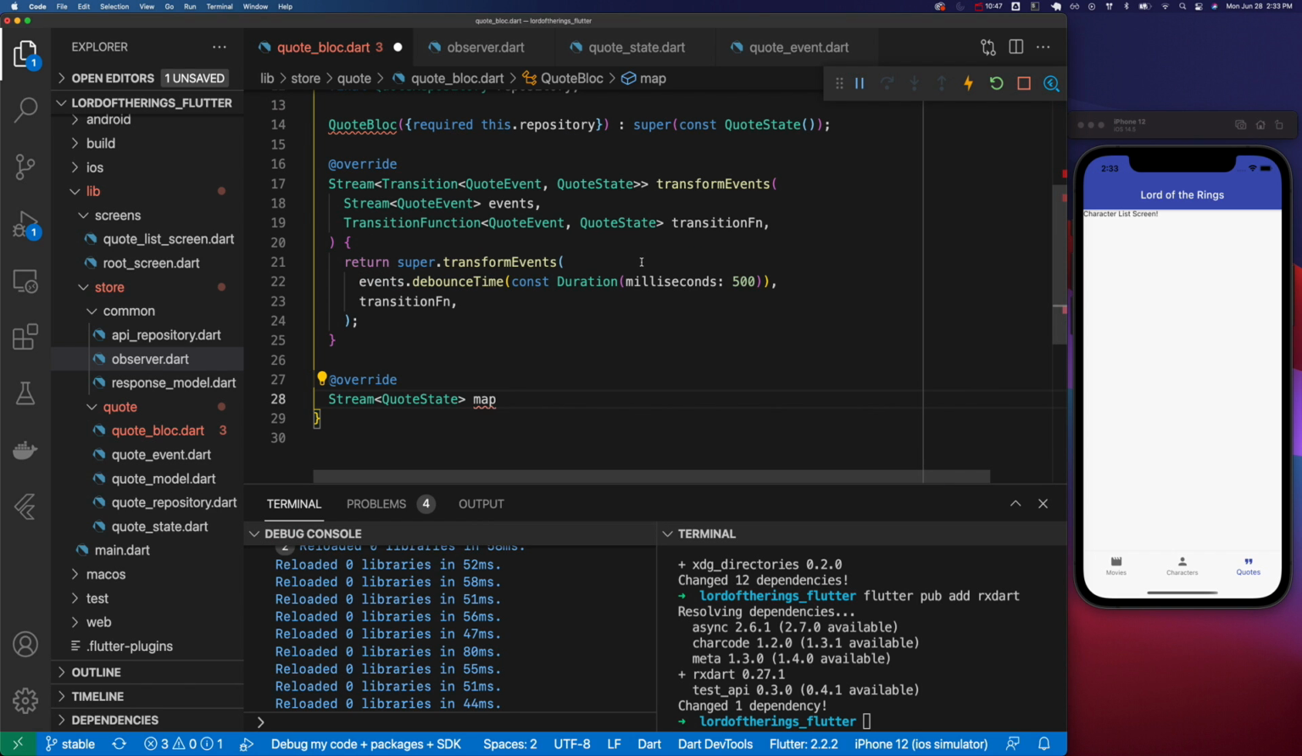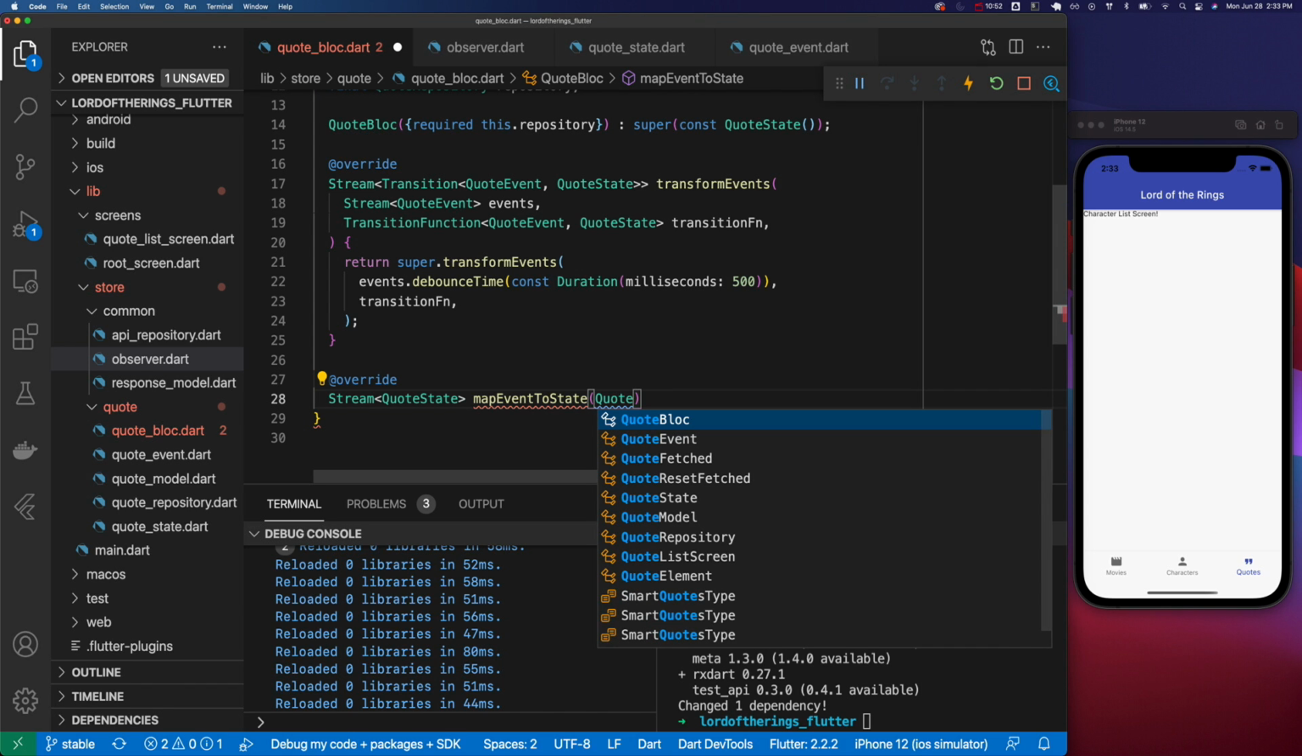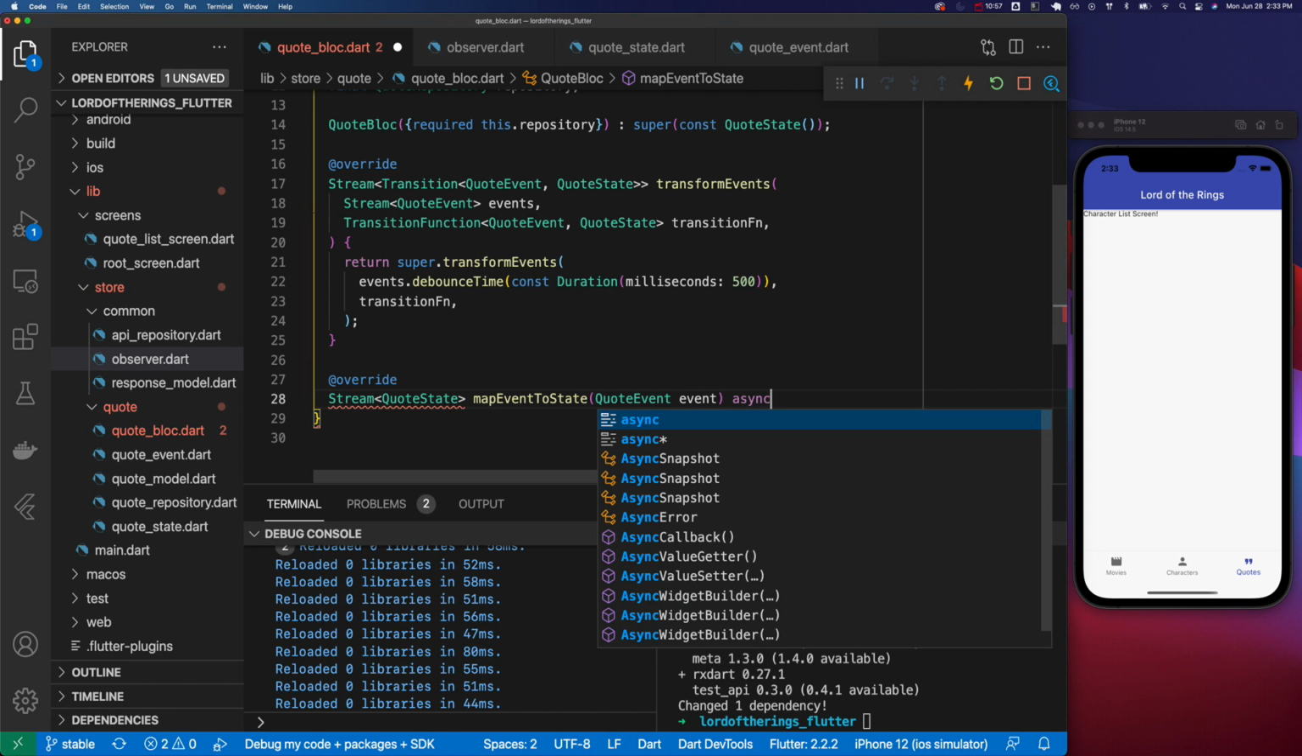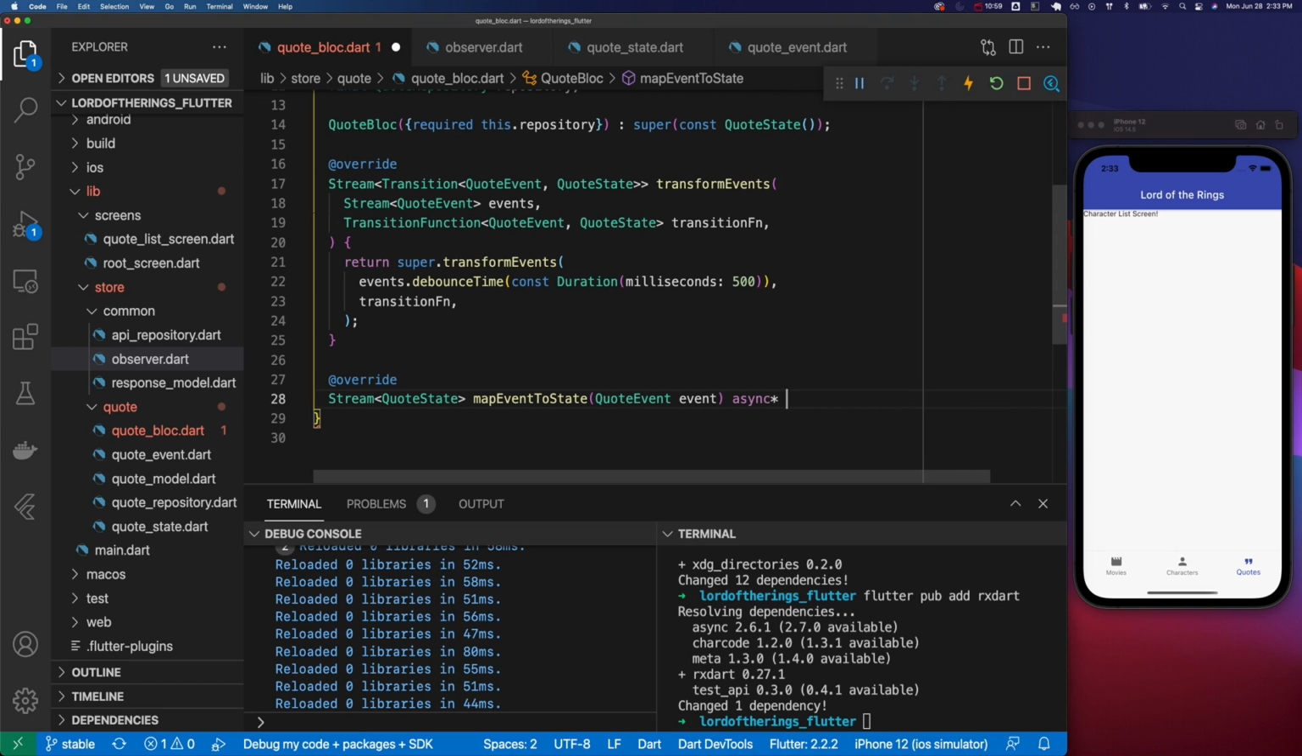And we're going to call it mapEventToState, just as I kind of said. And what gets passed in is a QuoteEvent, and we'll call that event. And this is interesting. It's async, but it's actually async with an asterisk, so that allows us to use yield, which means it's a little bit beyond the scope of what I'm trying to show right now, but it's kind of tied in. Yield is kind of like returning, but it can return something that's reactive. It doesn't just return once, it can keep returning. I honestly don't really know the best way to explain it, but it'll hopefully make more sense now.